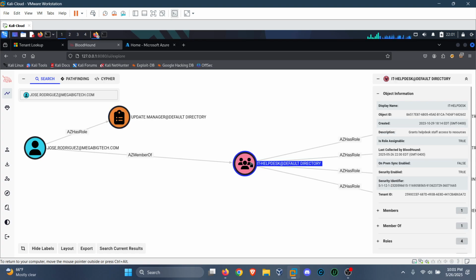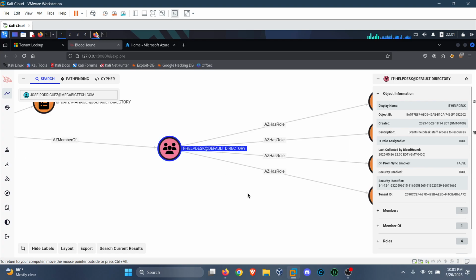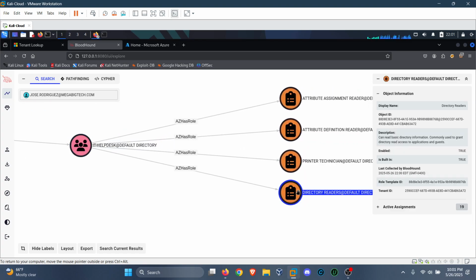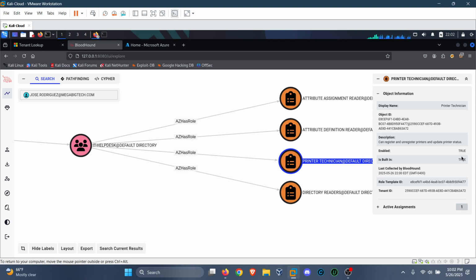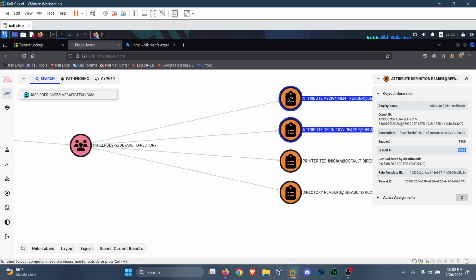Now we can go here. This was the group that we're in, and groups can have roles. So we see over here, this is a built-in role, and it has a description over here as well. This is also a built-in role, as mentioned here. This is also built-in, and this is also built-in.